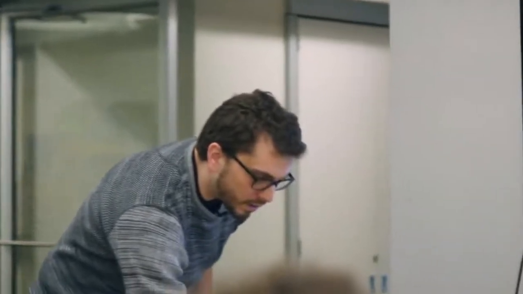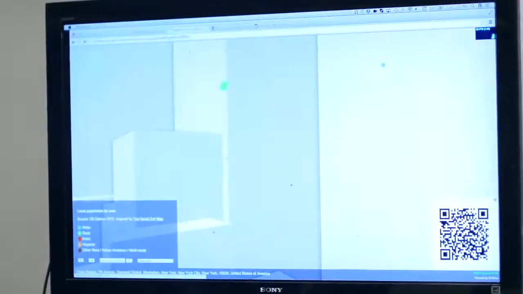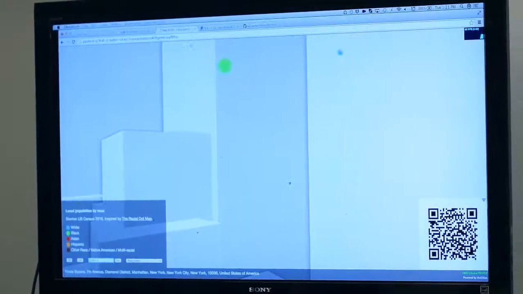I want to show you one more data visualization here, which I think is also pretty interesting. So this is population data sorted by race, also from the US Census, also inspired by a 2D map that somebody did of this. So this is interesting. Let's get back up to the Upper East Side. Actually, I'll just do Upper East Side.